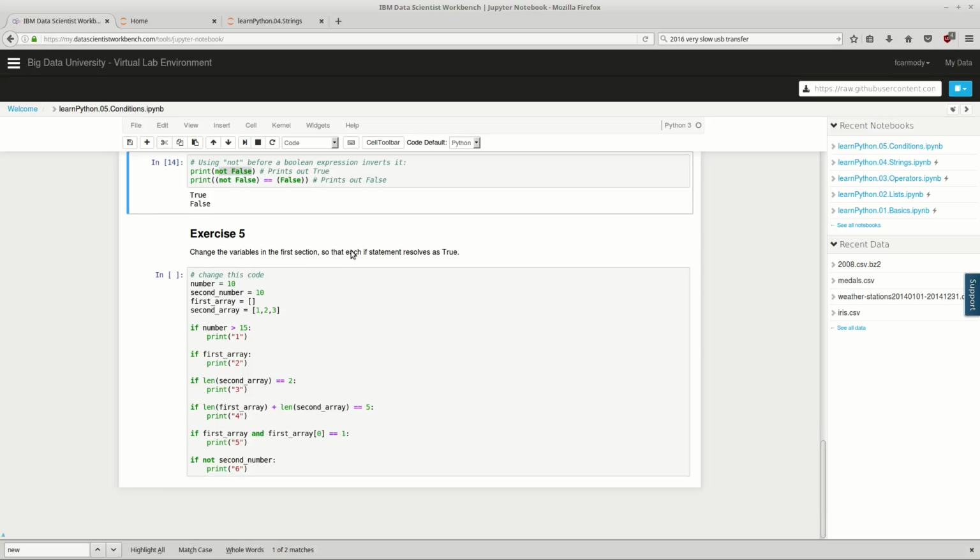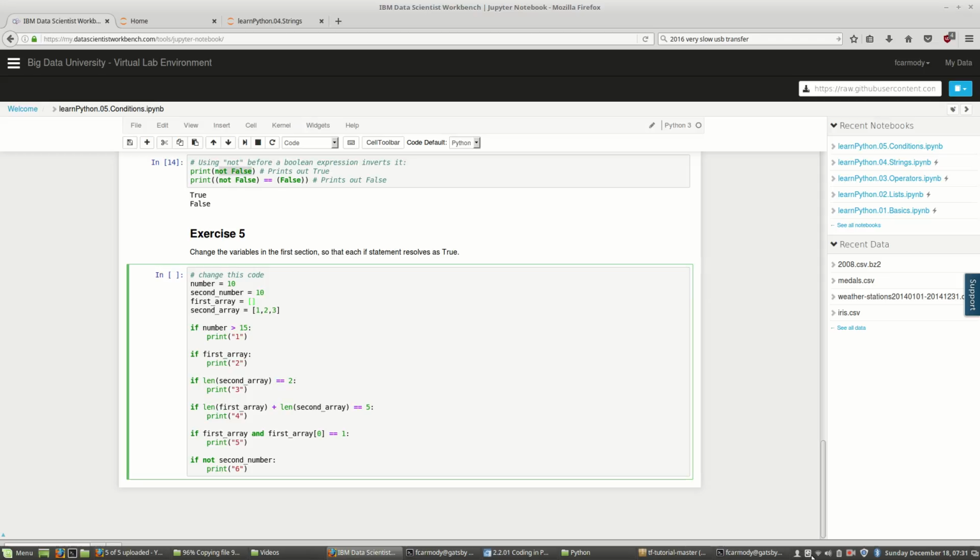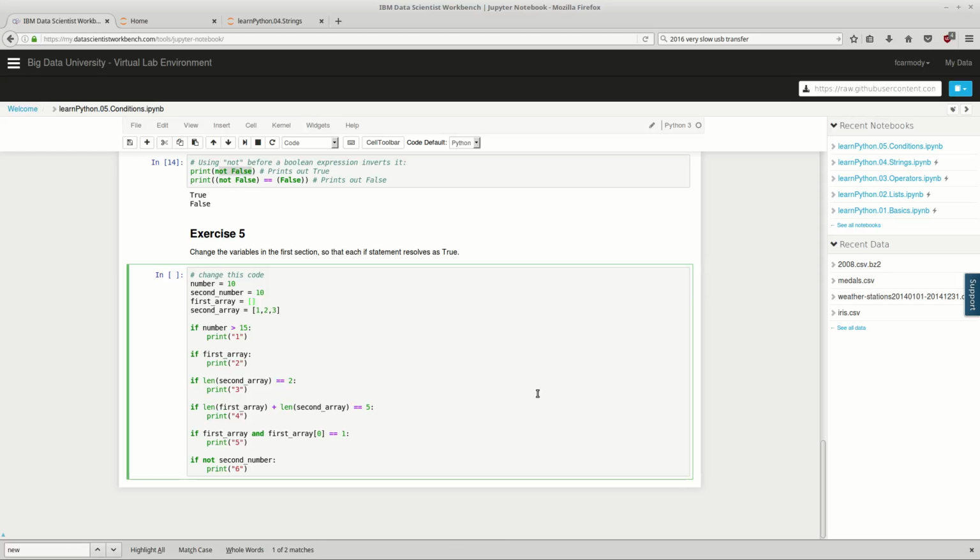Okay, change the variables. So this is exercise 5. You're going to go ahead and read this. So pause the video, read it, and then we'll start back up in just a couple minutes. Okay, so you should have paused the video. You should be finished with exercise 5 by now. Change the variable in the first section so that each statement resolves as true.